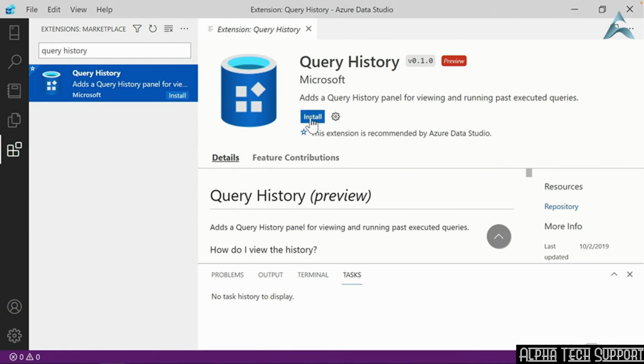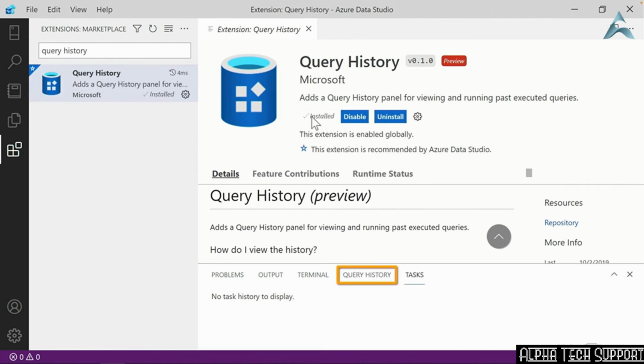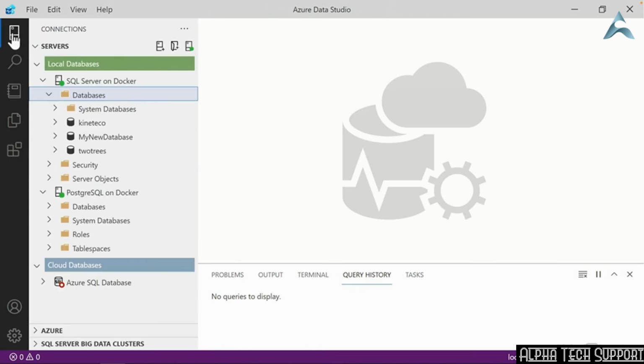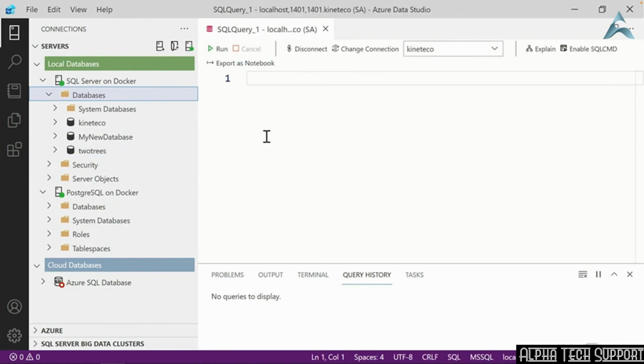Let's go ahead and press the Install button, and as soon as you do that, you'll notice that we have a brand new item down here in the panel called Query History. Now at first, there aren't going to be any queries to display, so we need to start running some on our server in order to see how this works. I'll close the extension tab and we'll switch back over to our connections. Then I'll right-click on the Kinetico database and choose New Query to open up a new editor tab.